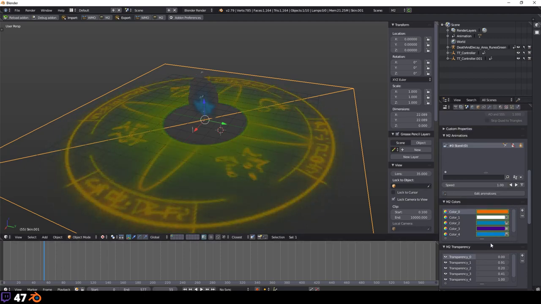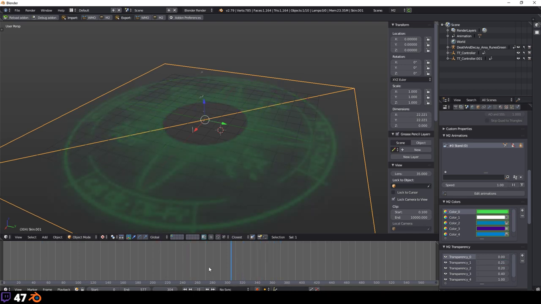So this all can be animated, and this transparency panel is doing exactly the same thing. And this is how they're doing this fade out in the end. So you see it's animated and it's fading out.